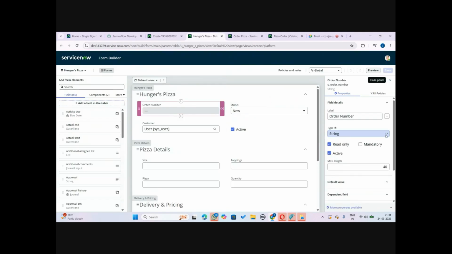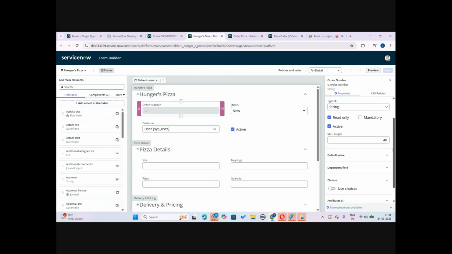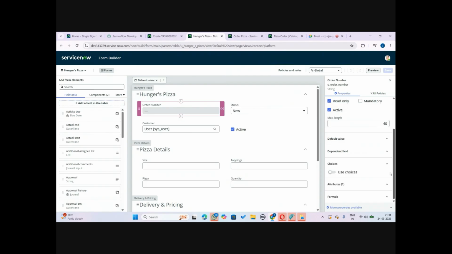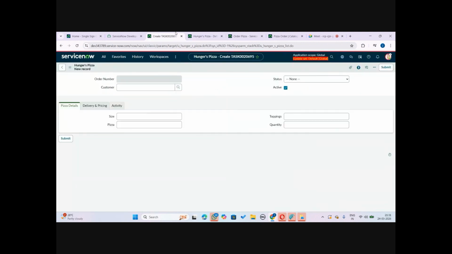So for that, we do have something called auto numbering. Can you come to the navigator and type auto numbering, or can you open the table view? Okay, yeah, just a minute.